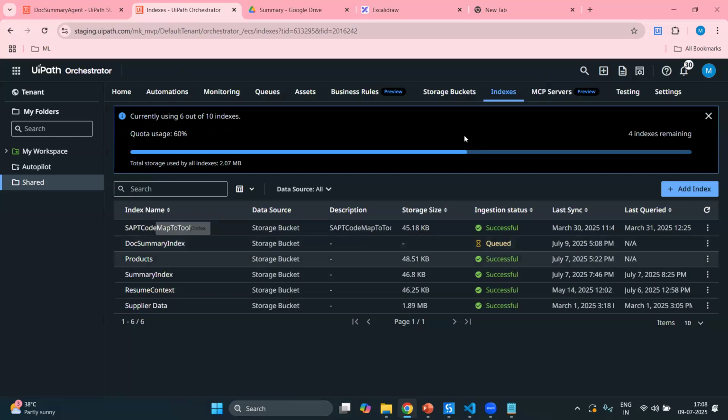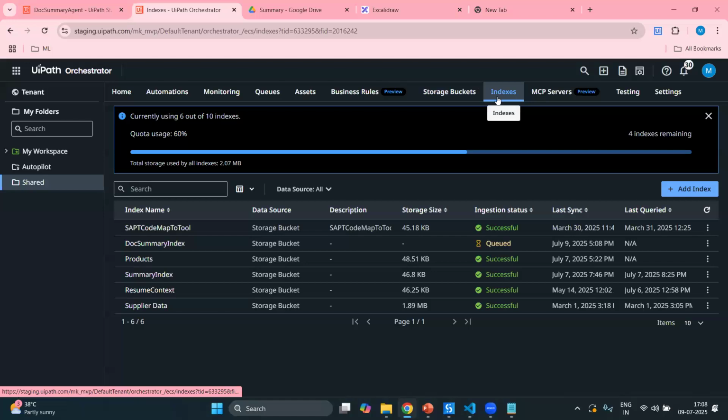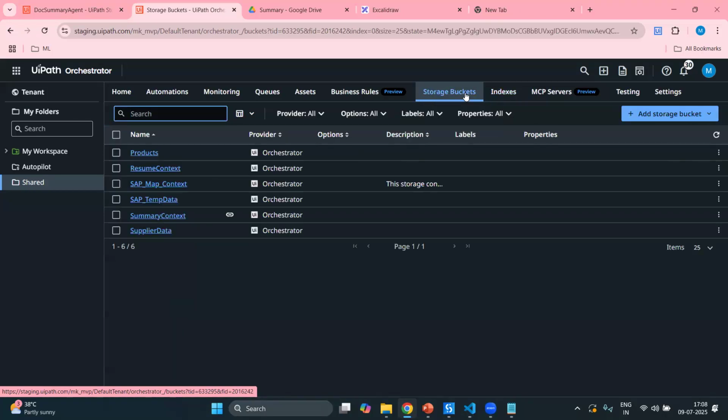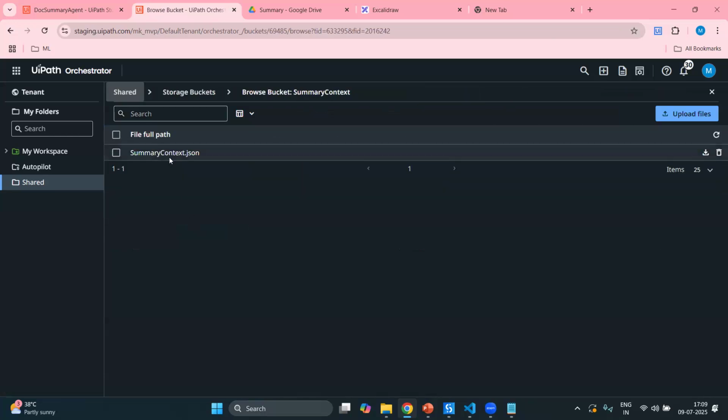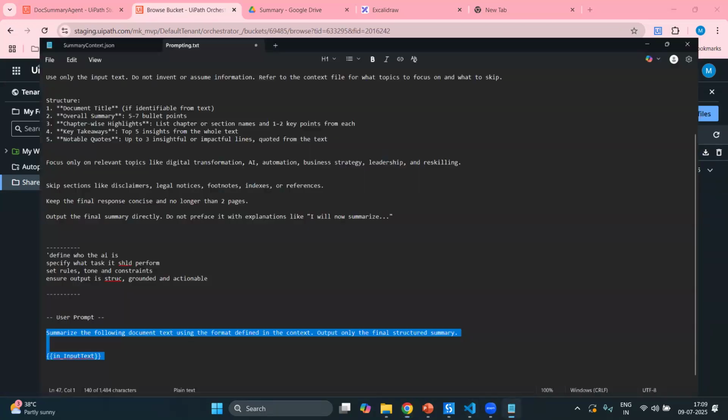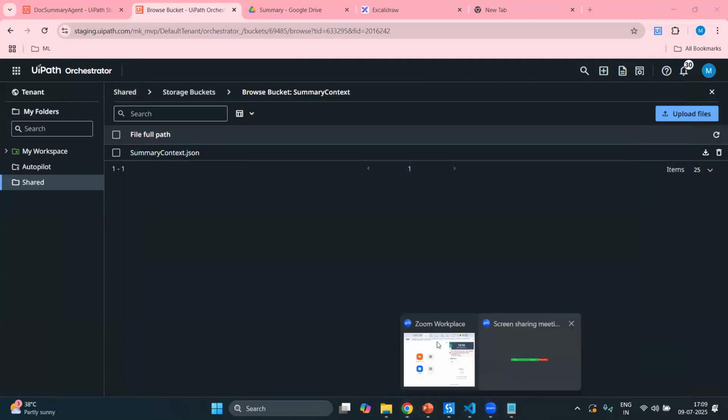That created my index. Basically, an index is a kind of linking. We have a storage bucket, a storage unit where you store all your documents, and you link that storage unit to your agent. That linking part is called the index. So this is my storage bucket, and here I have the summary context, and here I've stored this JSON. I'll share this JSON also in the chat.